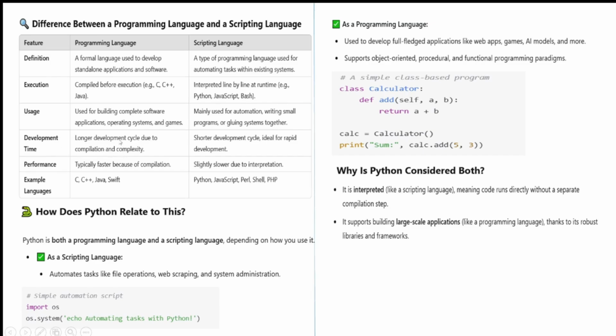Then development time: programming languages have a longer development cycle due to complication and complexity, whereas scripting languages have a shorter development cycle. Then, if we talk about performance, programming language is typically faster because of compilation, whereas scripting language is slightly slower due to interpretation. Then, example languages for programming languages are C, C++, Java, Swift, and for scripting languages, the examples are Python, JavaScript, Perl, Shell, PHP.